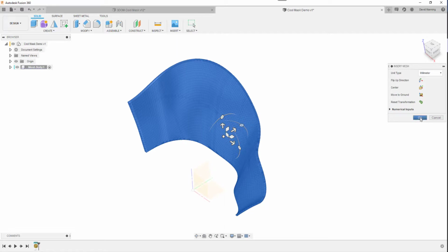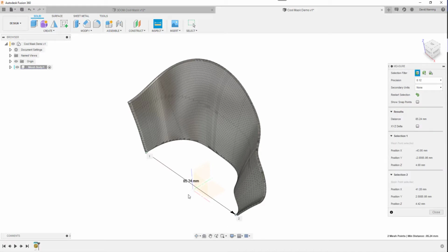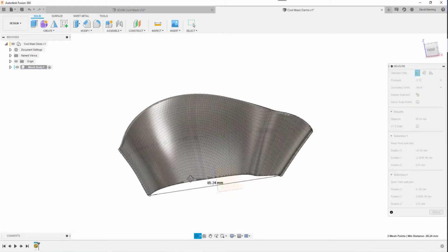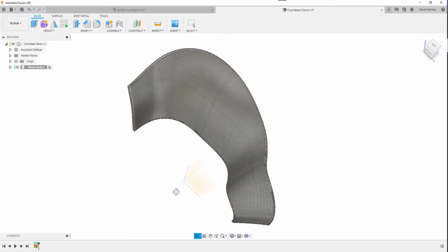Now, I actually had some issues when I brought this in originally. I needed to scale it. So if I measure from here to here, that's 85 millimeters, so that's coming into the right scale for me, because I knew that was around that. Again, the accuracy is not terribly important. Close that. So that's my mesh.